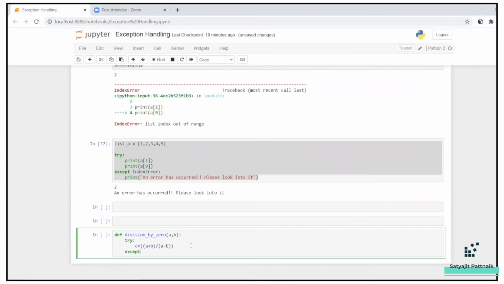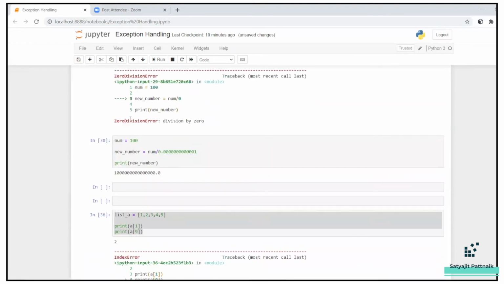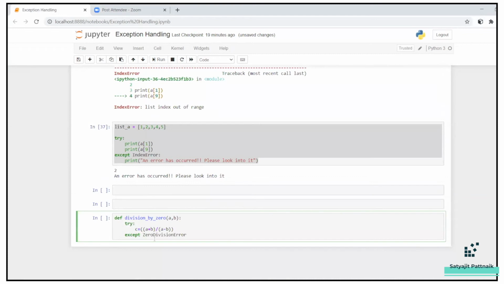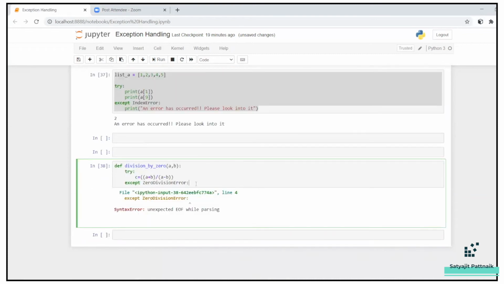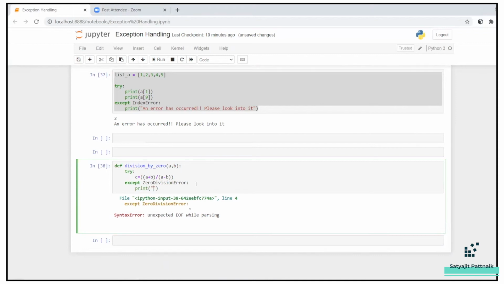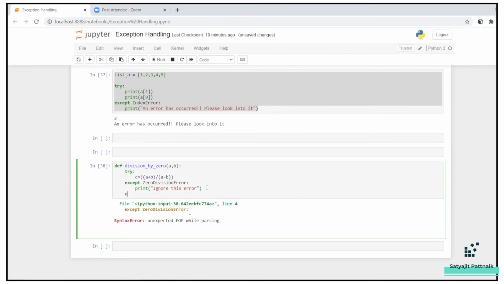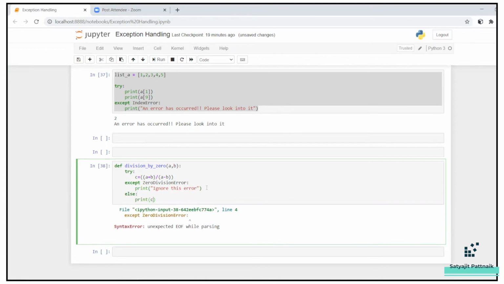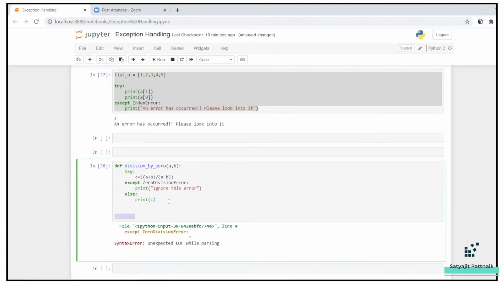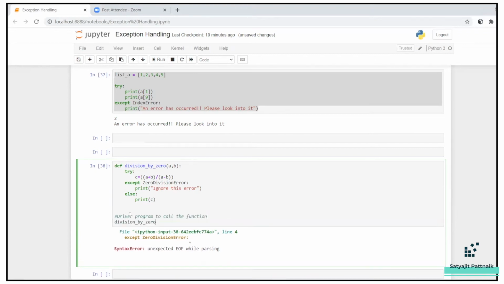So except, I'll just copy paste this. Except this, sorry, I just ran it, my bad. Print "ignore this error". Okay, after that, else print c. So I have defined the function. Let me call the function. Let me just write it down: driver program to call the function. Now what I'll do is first call it with 2 and 3.